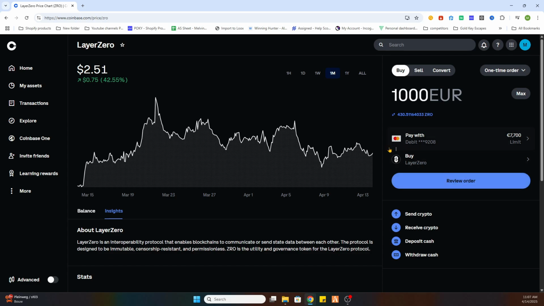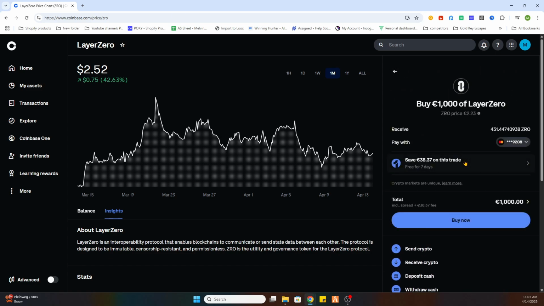Now what we need to do is always double check the coin we have selected to buy, so you are sure you have selected the right one. After that, select review order and we will review our order. As you can see on this order, we are paying transaction fees. These are fees towards Coinbase for using their platform.